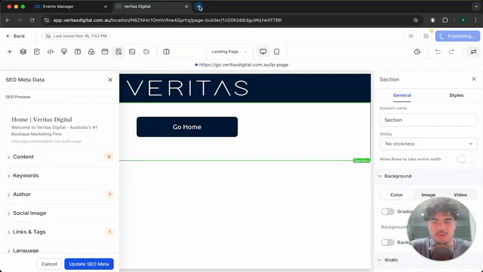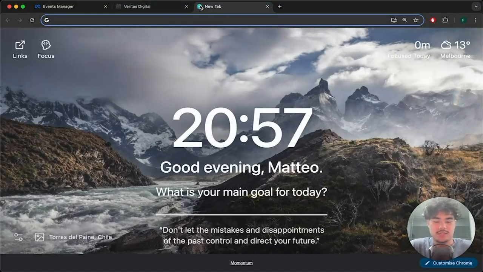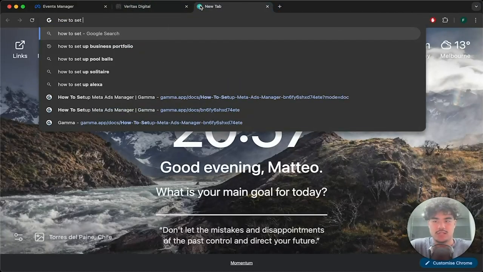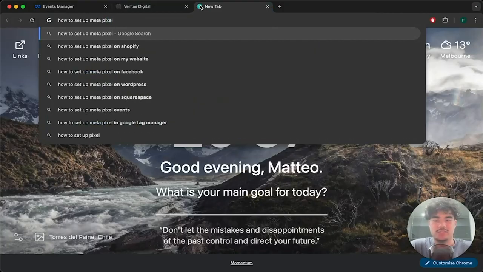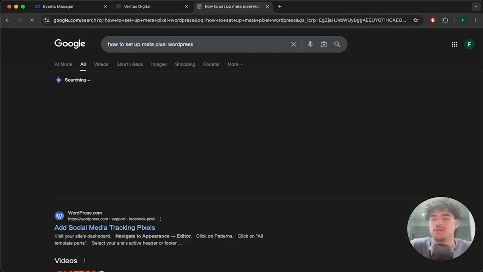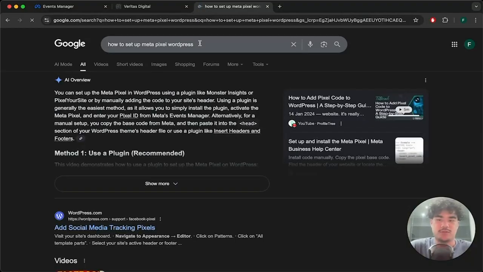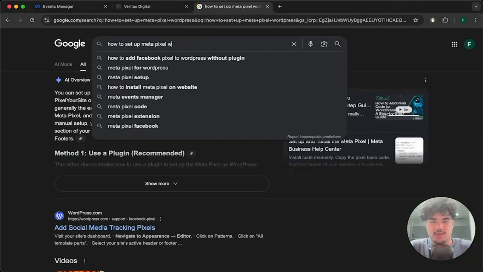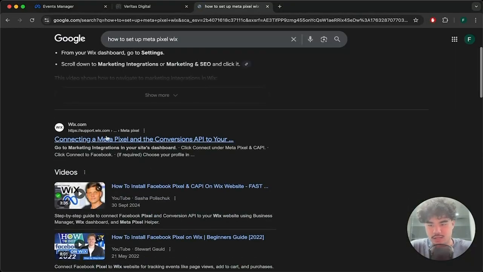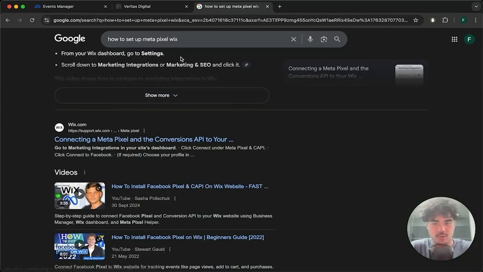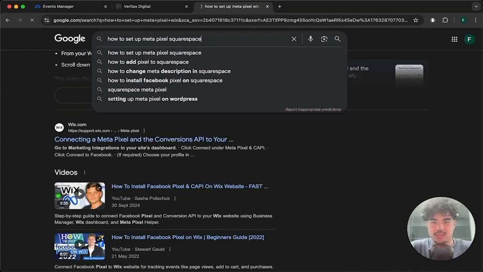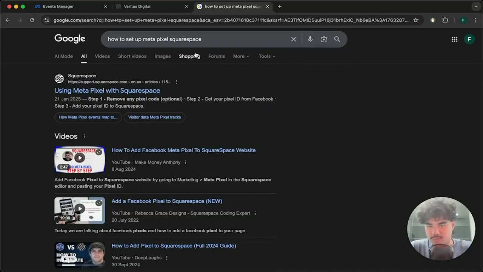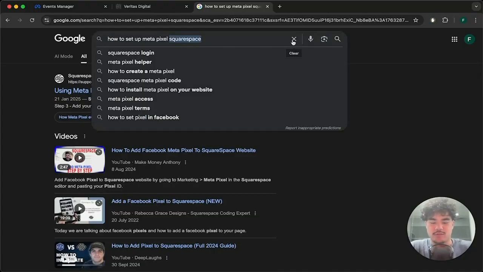And if you're wondering how you want to do it, essentially just search up how to set up metapixel and then insert your whatever website builder you're using. So WordPress, you can do Wix, and you click the first one on the form, like support.wix. Let's go Squarespace, support.squarespace. There you go. And you want to do it for the booking software as well.